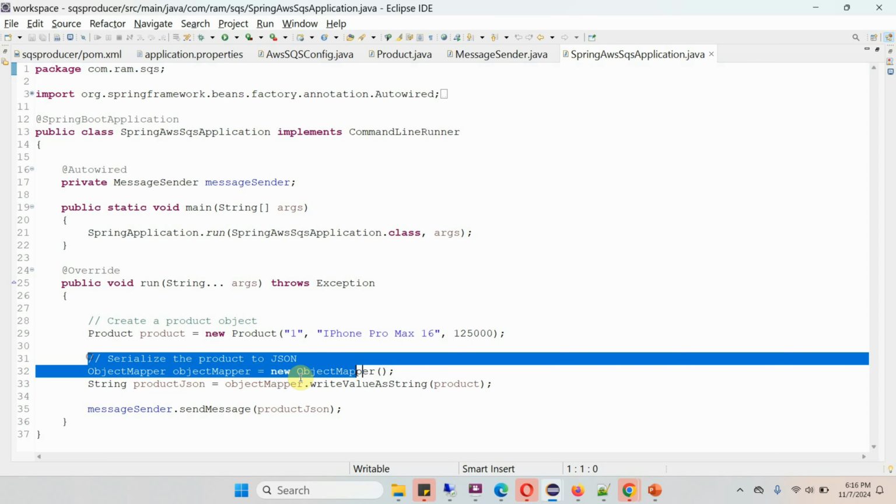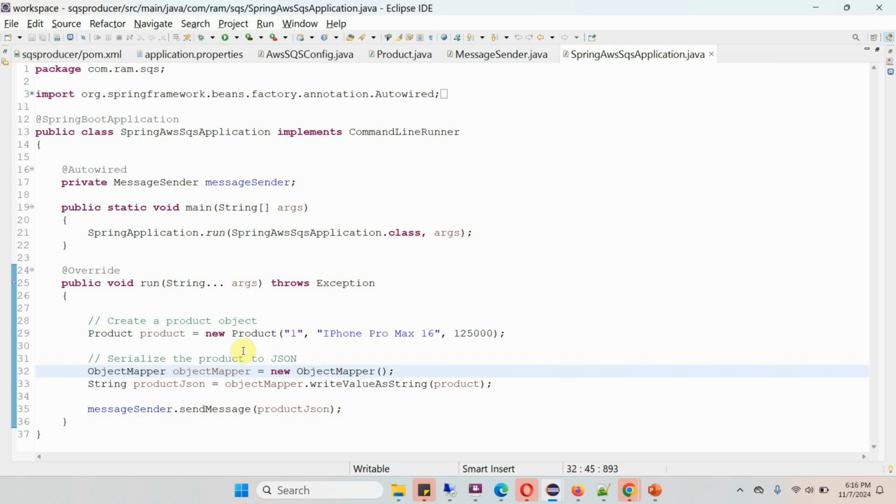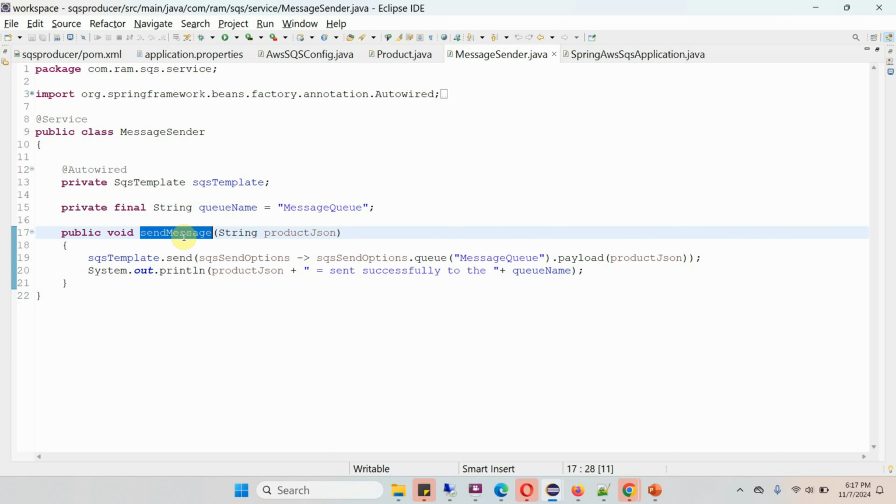And in this piece of code, I am serializing the product object to JSON using ObjectMapper. And here I got the product JSON. Then I am calling the send message method of the message sender object. And this method sends the product JSON details to the message queue.